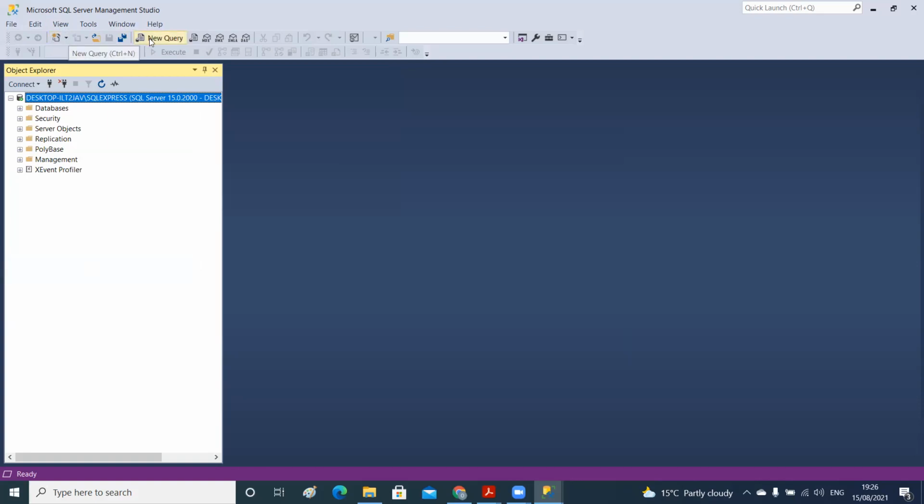So for you to write SQL statements, you have to create a query file. So your SQL statements must be written in Management Studio in a query file. And SQL statements is what you use to interact with your data. So for us to write any statement, we just click on New Query, and it will load a query file for us.